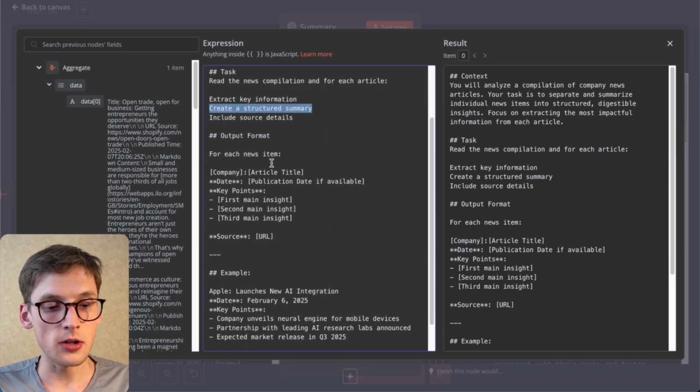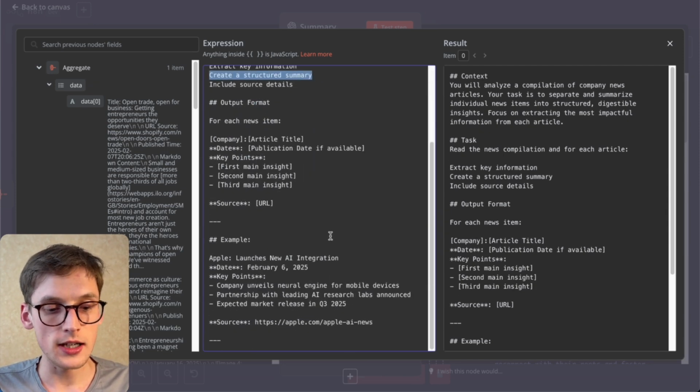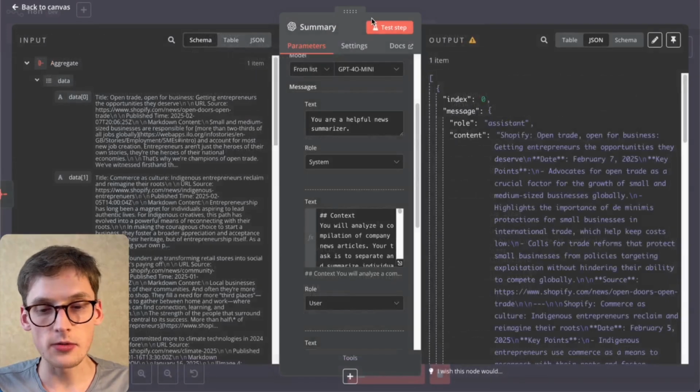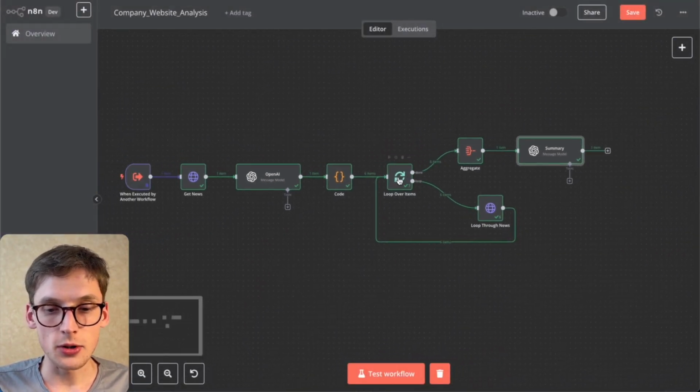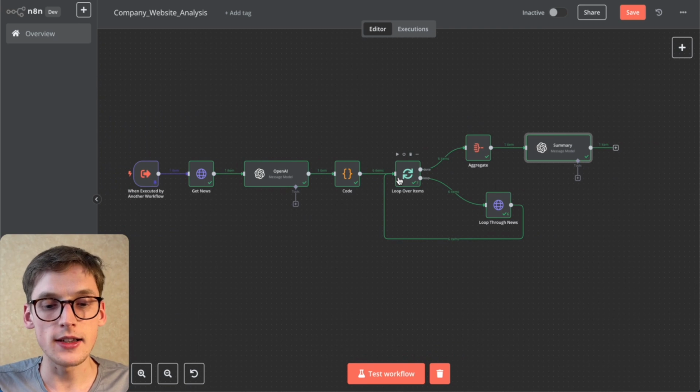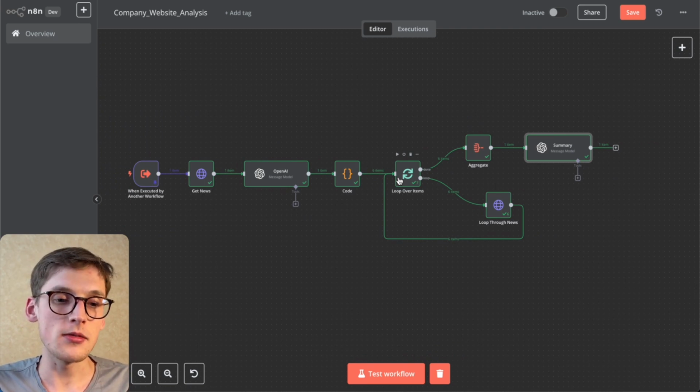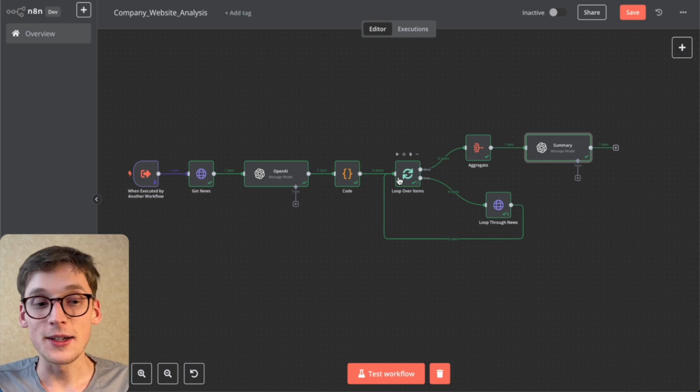For the output format, we introduce the format and give some examples of how this assistant should work. So it's a bit more complex workflow, but basically it uses the same technology a couple of times, so that's why it might look a bit longer.